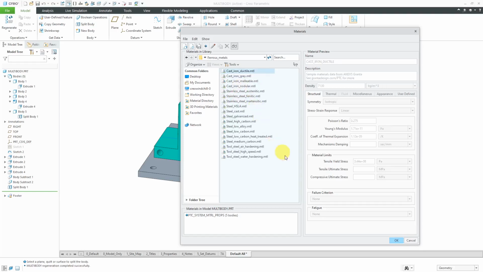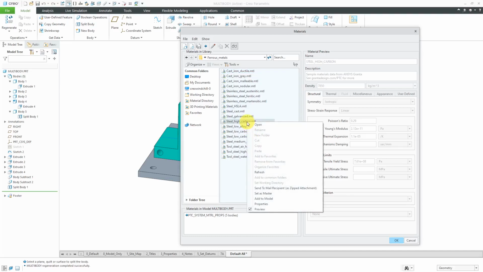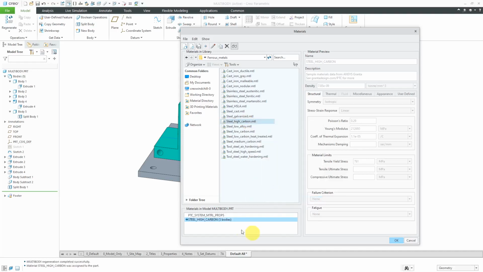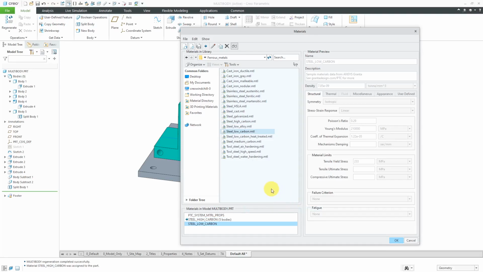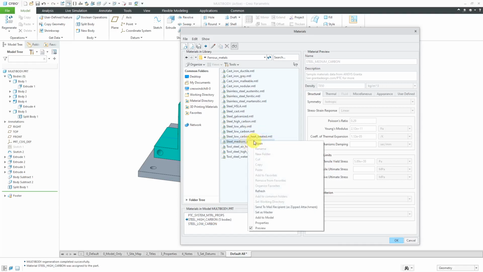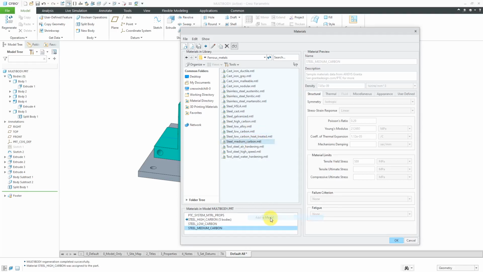Let's go to our ferrous metals. Let's add a few different metals here to the model. I'll right click on here and choose add to model. And when I add it to the model, it actually assigns this material to all 5 bodies. But let's also get this one in here, add to model. Let's just grab one other one in here. Let's grab the medium carbon. Add to the model. And so now these are available in here.